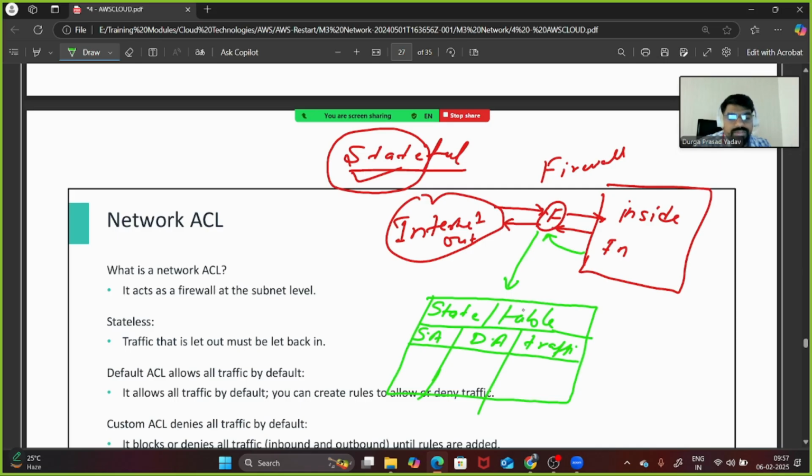Now let's suppose you sent one traffic from here. On the internet, outside, our computer is here, and inside there is one computer, an EC2 instance within a VPC.